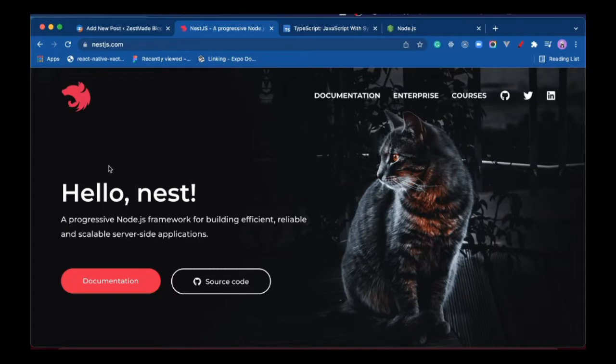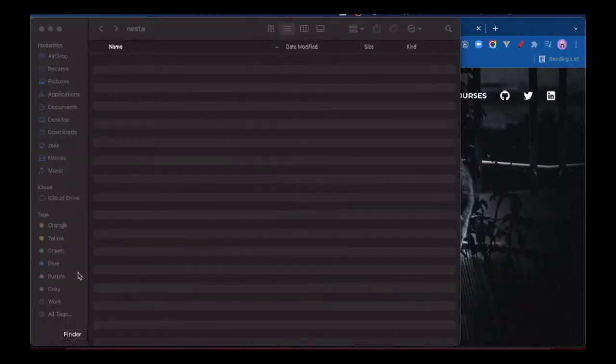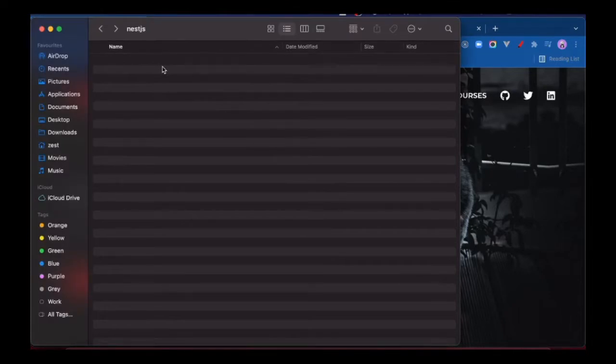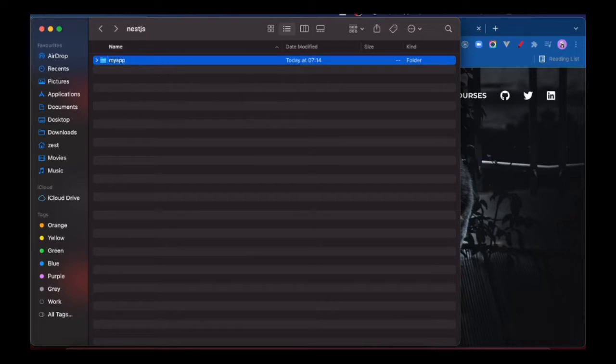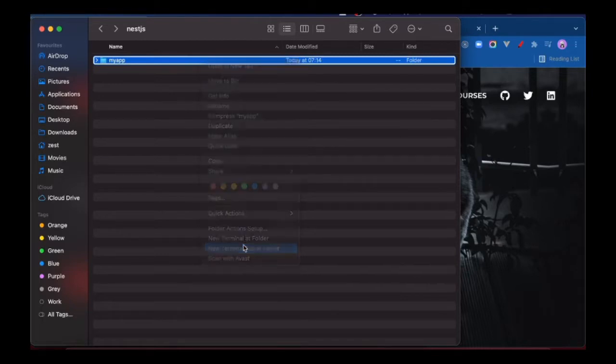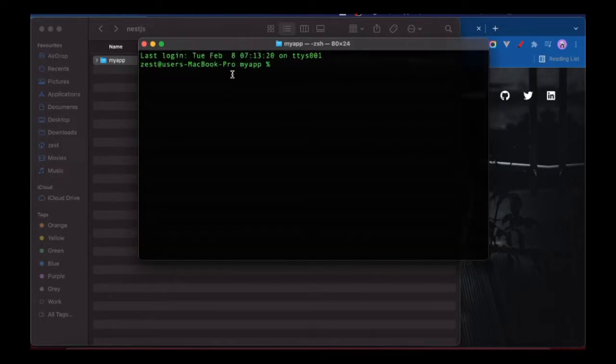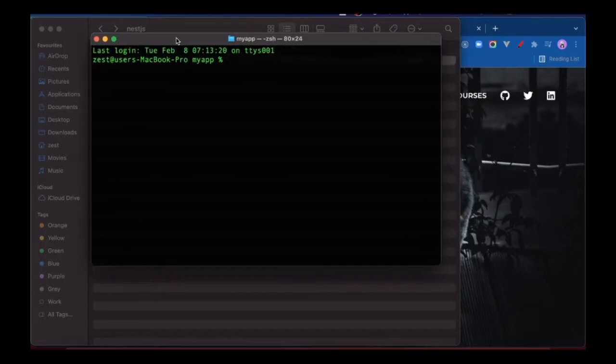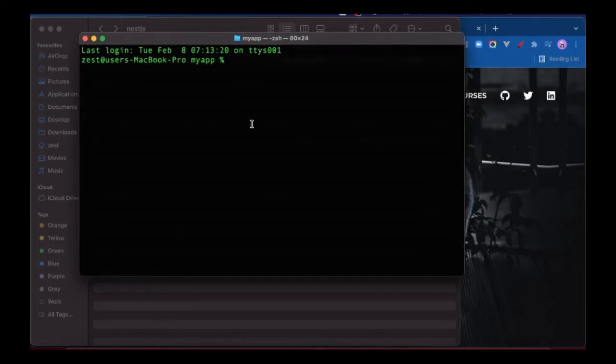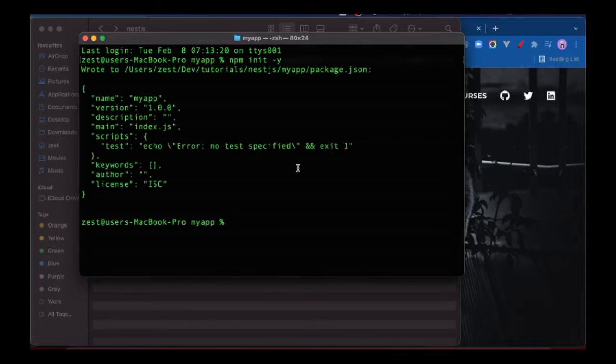Let's create an empty folder for the project. You can go anywhere in your computer, wherever you prefer. Create a folder. You can call that folder anything, for example, my app. Then open that folder in the terminal, in the command line. The first thing we are going to do is to initialize an empty node project. So to do that, we say npm init -y. That will create an empty project.